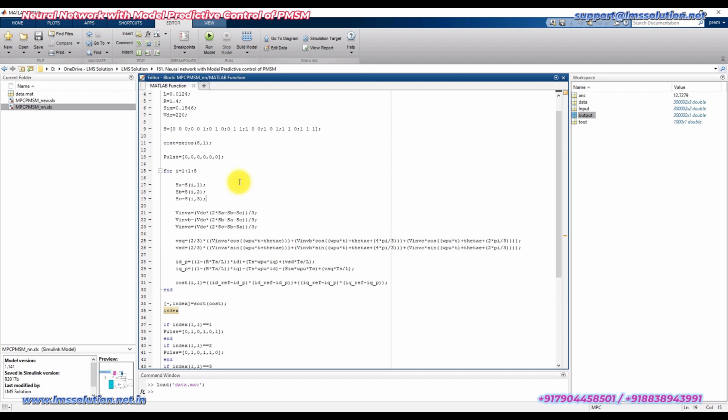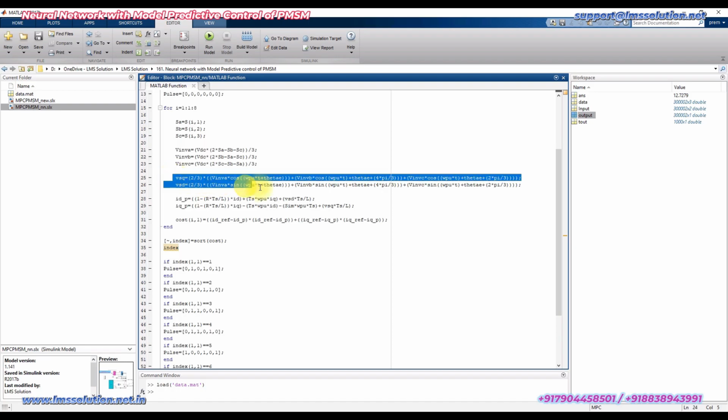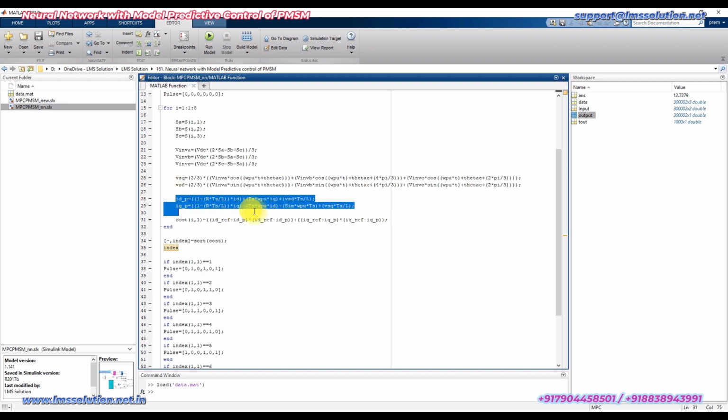So based upon the switching pattern, here we created 8 switching patterns. Each switching pattern we take, and based upon the switching pattern, we are going to calculate the inverter voltage. From the inverter voltage we are going to calculate VSD and VSQ. That means we are applying the transformation here, and then based upon VSD and VSQ you have to calculate the predicted ID and IQ, the direct axis current and the quadrature axis current.